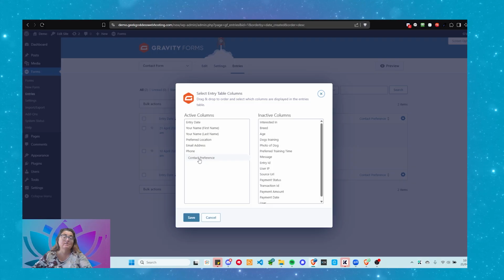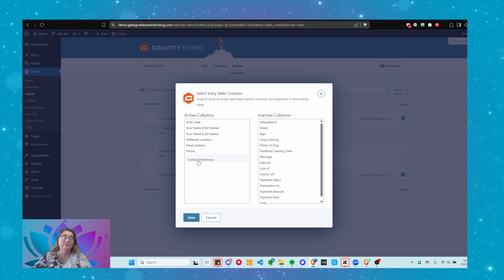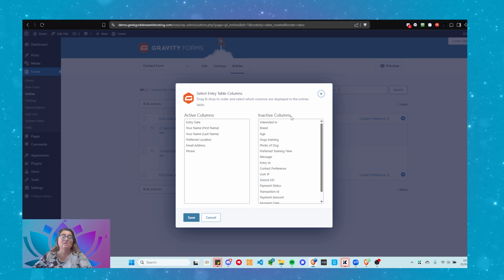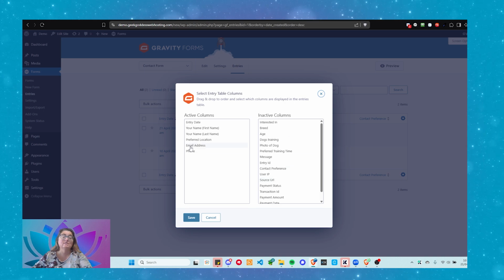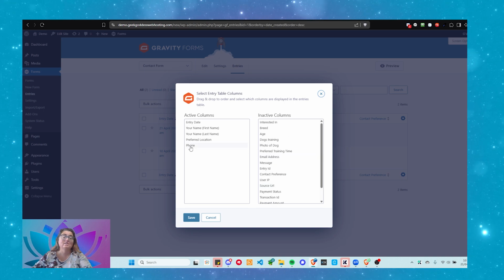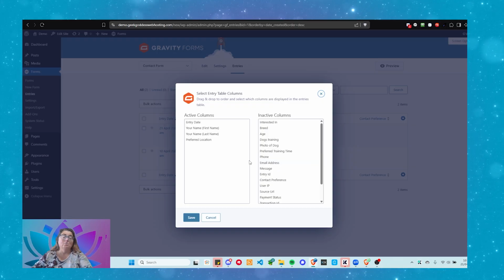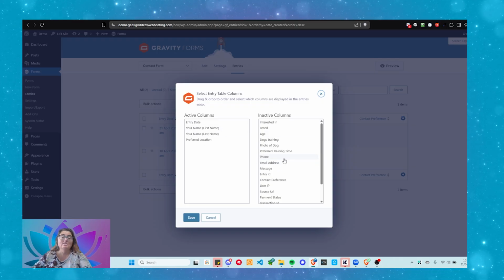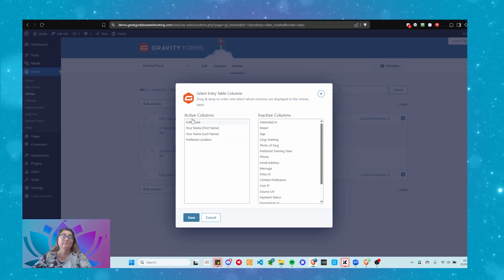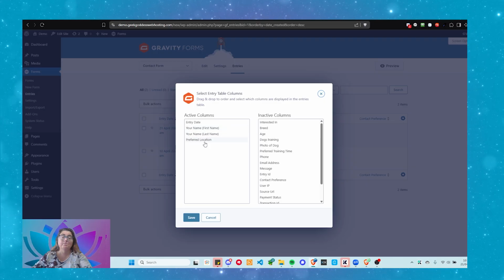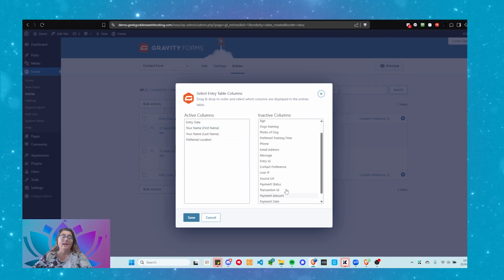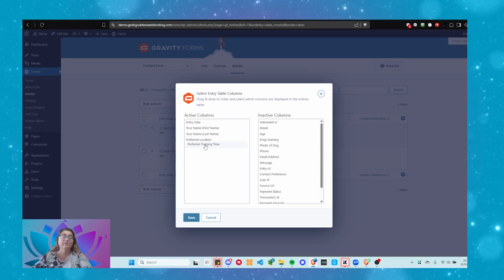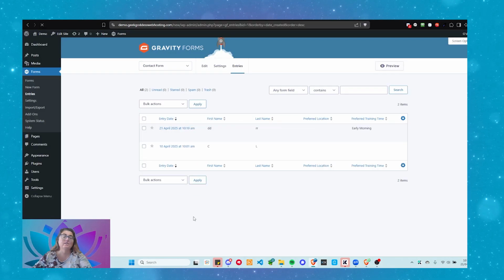To take a column out, we just left click, hold, drag it across and drop it back into our inactive columns. I don't want to see their email address and I don't want to see their phone at the moment. I want to try and keep this as easy as possible, but what I want to be able to look at is their name, when it was entered, their preferred location, and their preferred training time. There we go. Click save.